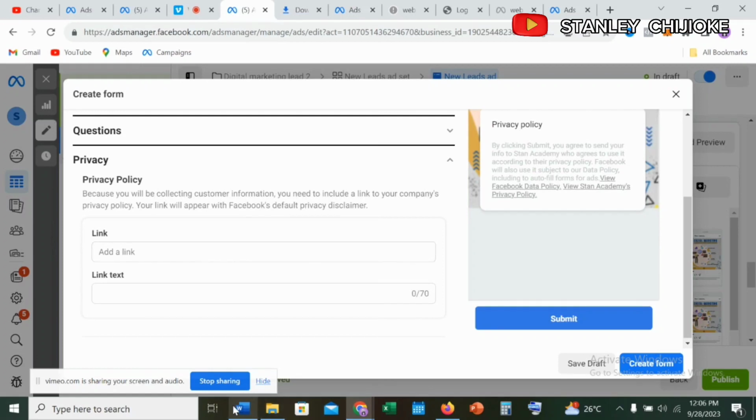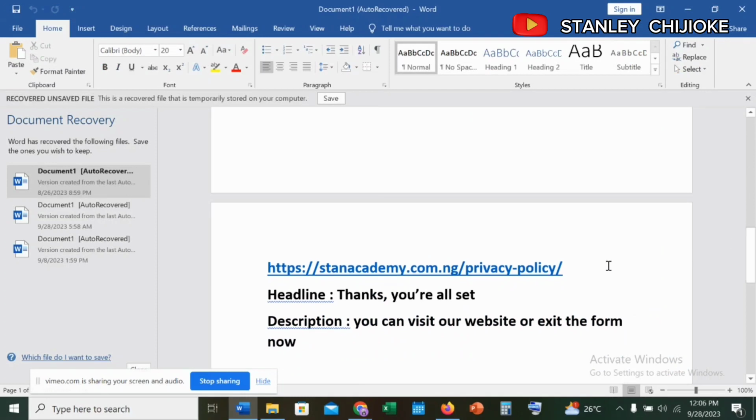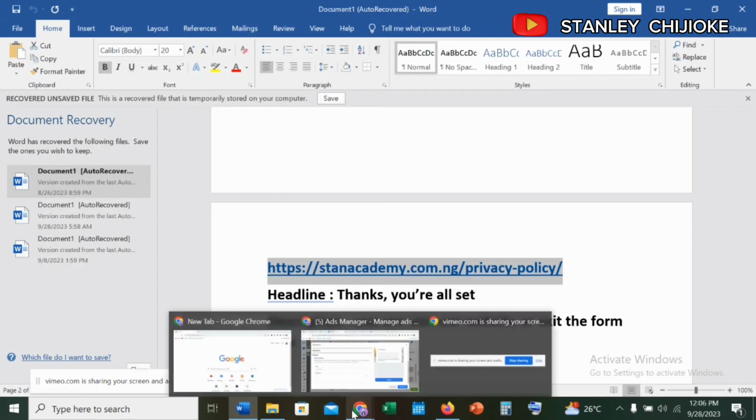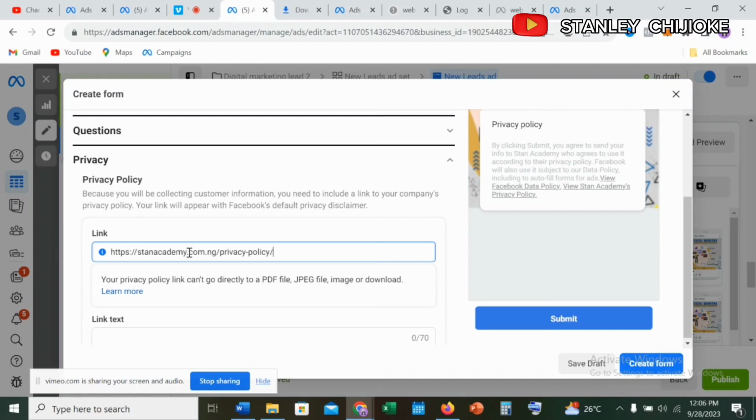So I'm going to go straight to my MS Word. I have the link here already. So I'll just come here, copy my link. This is my privacy policy link from one of my websites. I'll come back to the ads manager. I'll paste it right here. Then I'll come down, then input.